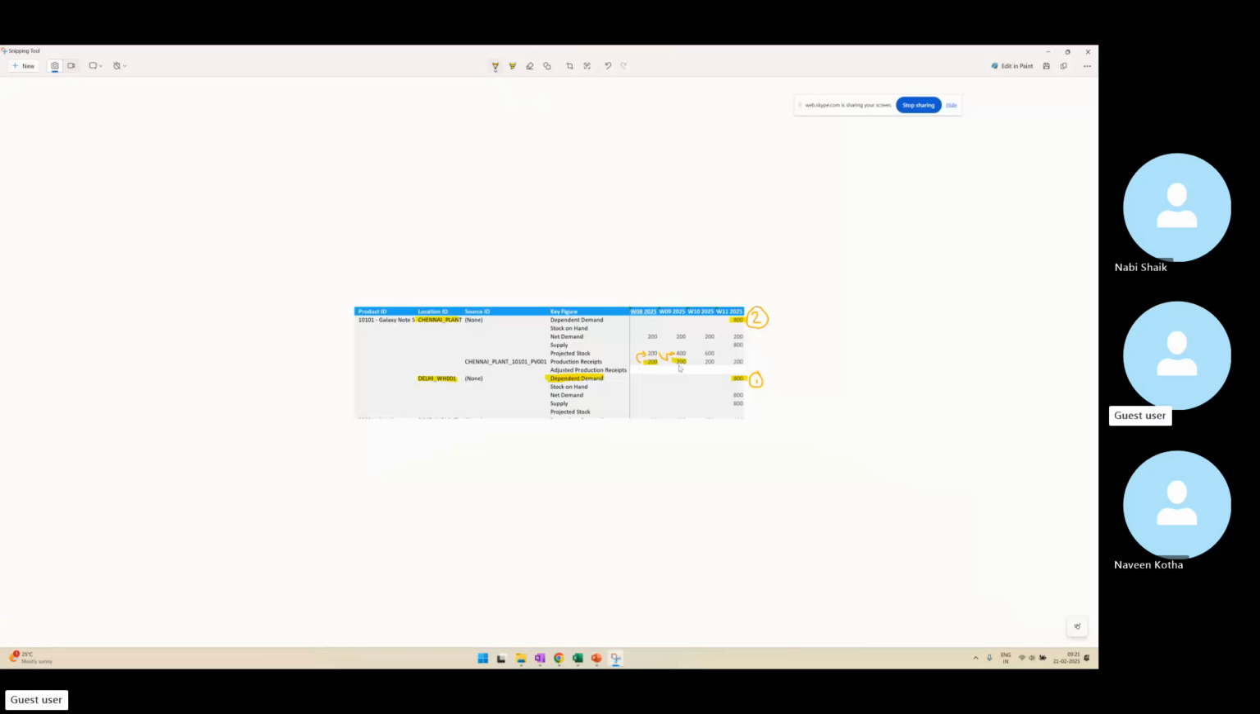Plus you produce another 200, then the projected stock becomes 400. And then in week 10 you produce another 200. So now you have 400 of the stock. That plus 200 becomes 600. And then you produce another 200 in week 11, right? So that 600 plus 200 becomes 800, and that 800 is supplied. The projected stock becomes 0 here.